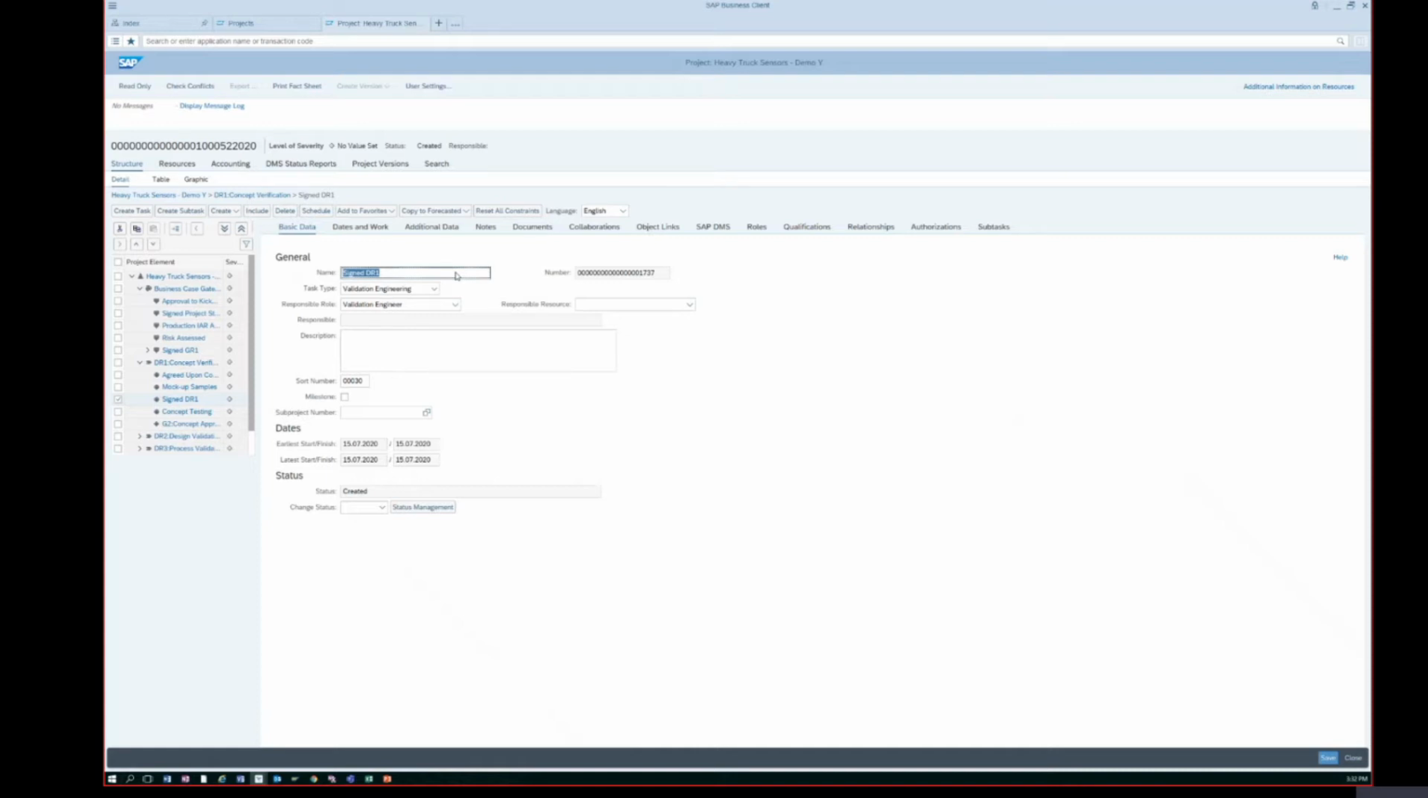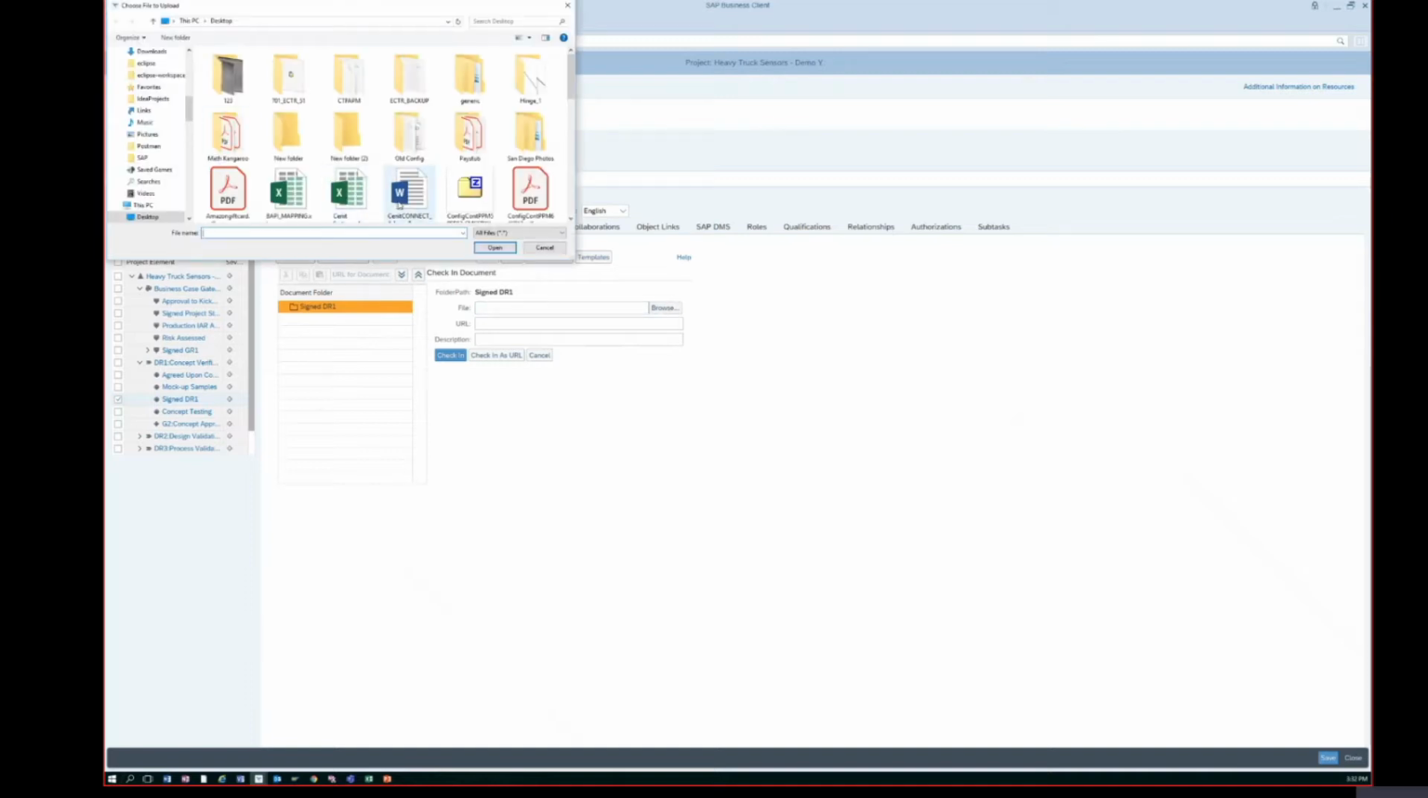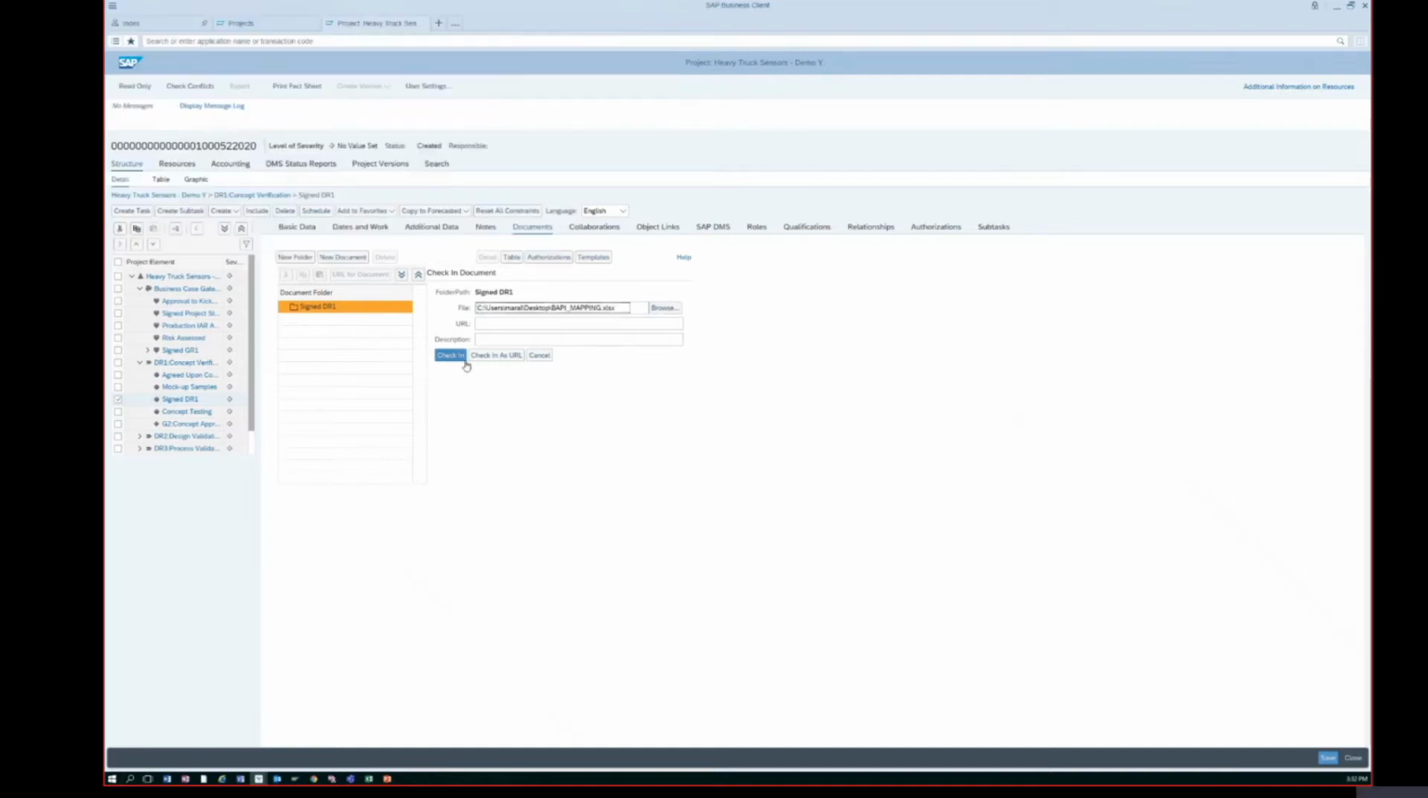Now let's move on to the next part, which is the documentation. During the project planning, for the documentation, there are 3 different ways you can manage documentation in a project. The first one is using the document management of SAP PPM itself, wherein you can simply upload your documents from your local machine into the SAP PPM project.